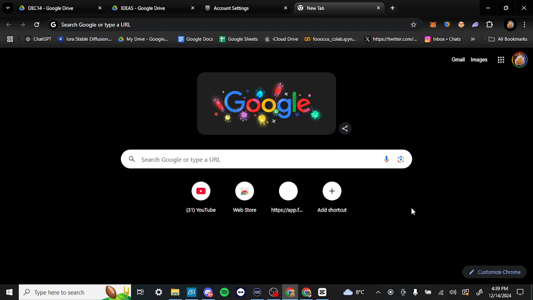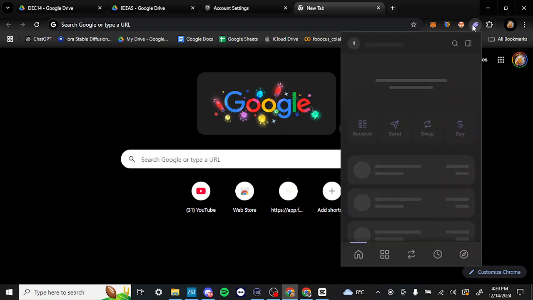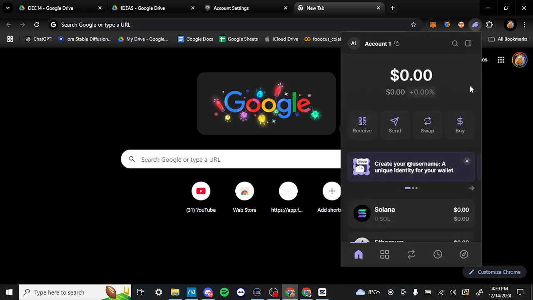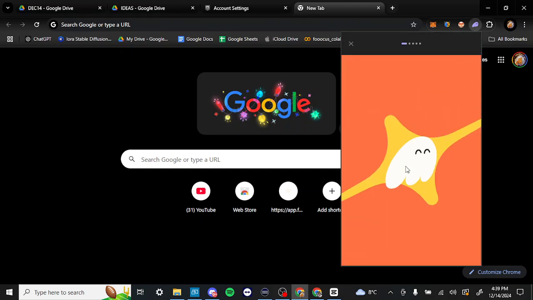In order to do so, first off, here we are in Chrome on desktop, and what we're looking for is our Phantom Wallet extension. I've pinned it here and we can go ahead and click on that. And once that opens up, you're going to see on the first page here the option to create a username. So we're going to go ahead and select that.